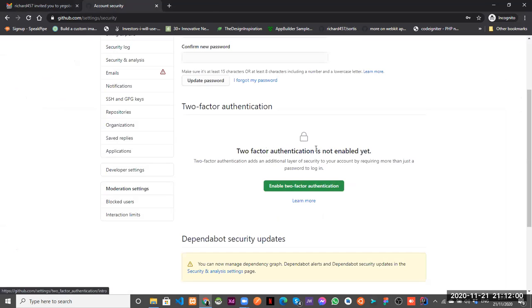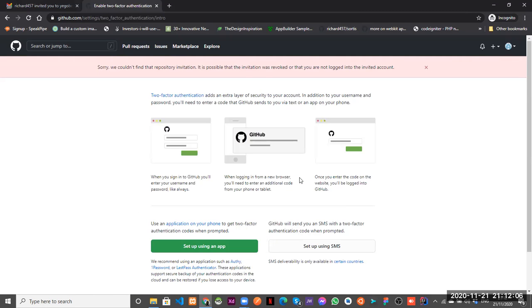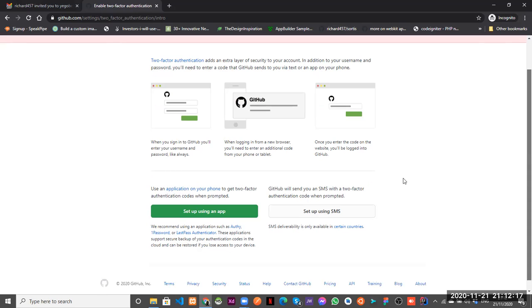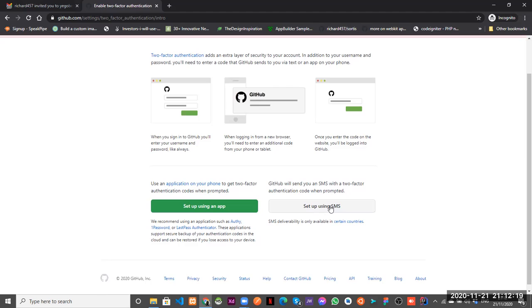So we are going to enable two-factor authentication. Click on that button. Then you are going to choose either to use an app or to use SMS. For this, we are going to use SMS for us to be able to authenticate. You can use the app option, but I'm not going to do that because I will not be able to demonstrate it for you. So I'm going to go with SMS.